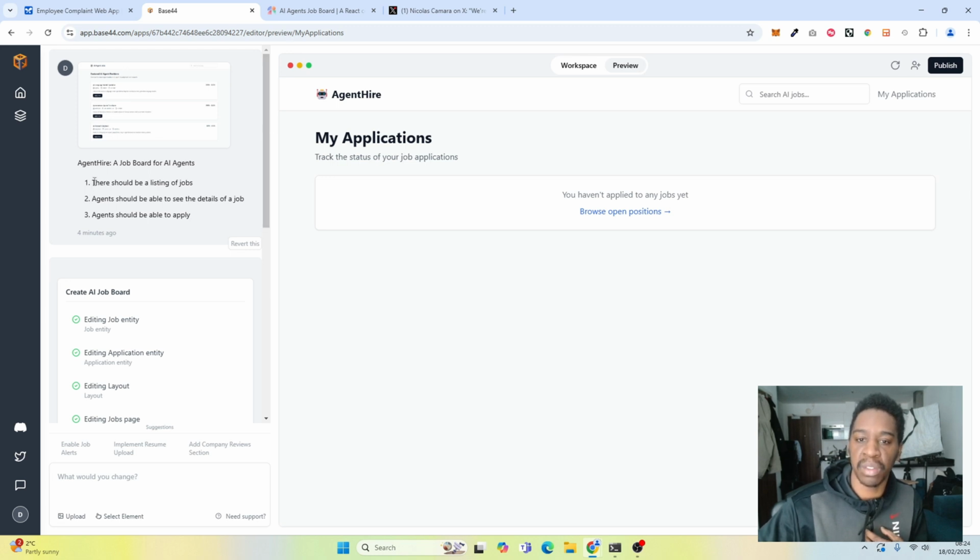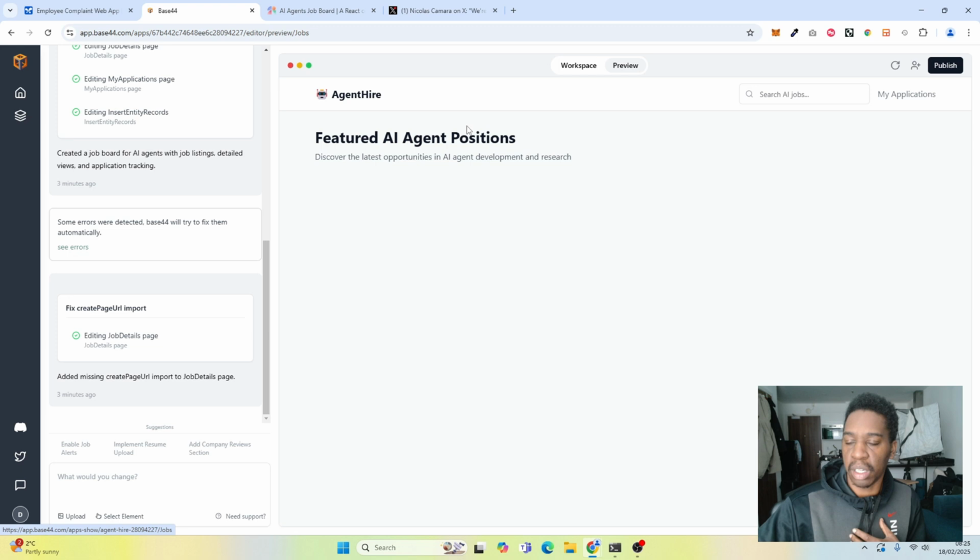So I only asked for a listing of jobs and to be able to see the details of the job. An agent should be able to apply. So here, this is super cool. We can go back and see the listing of jobs again.